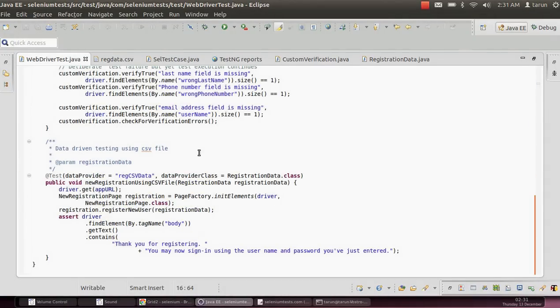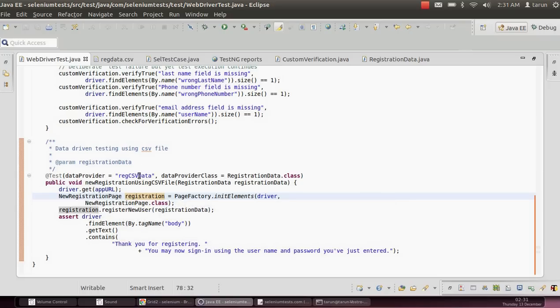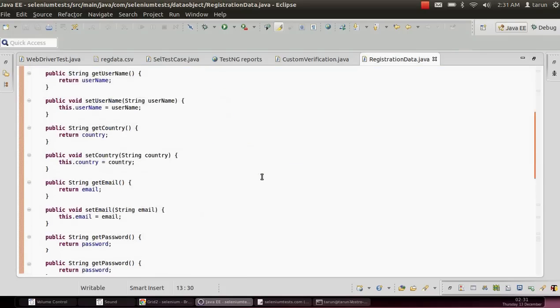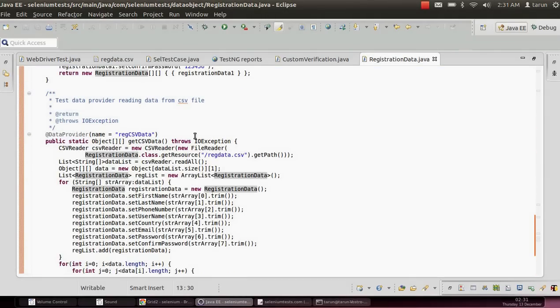Okay, so this is our new test. This test uses the new data provider, which is rich CSV data. The data provider class is the same, the rest of the test is the same, there is no difference. The difference is in how the data provider is implemented now. So let us go to the data provider and have a look at that. Yep, so where is rich CSV data, and here is our rich CSV data.